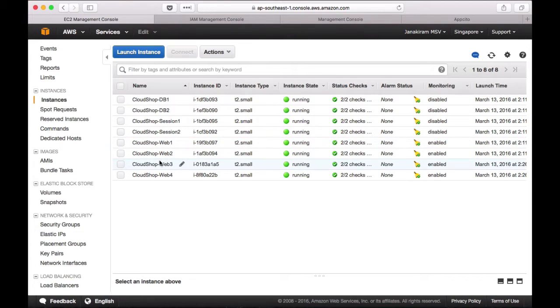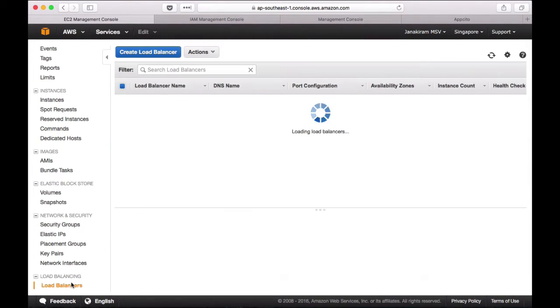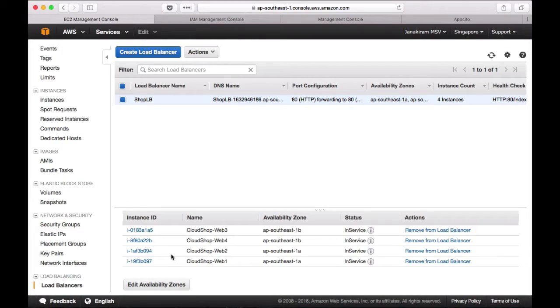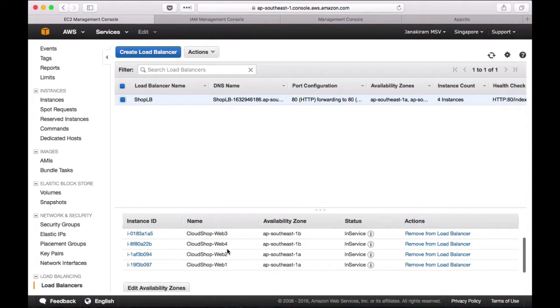The web tier is registered with a load balancer. So we have an ELB called Shop LB, which is going to front end all the 4 web servers. And these web servers are distributed across AP Southeast 1A and 1B AZs. As you notice, all of them are in service, which means the ELB is responsible for routing the traffic, and the health of each web server is reported to be fine.